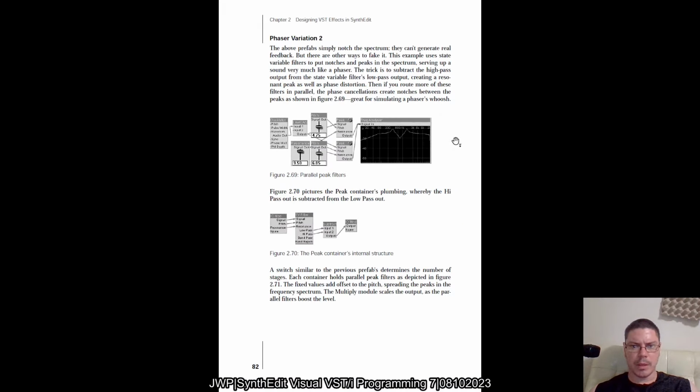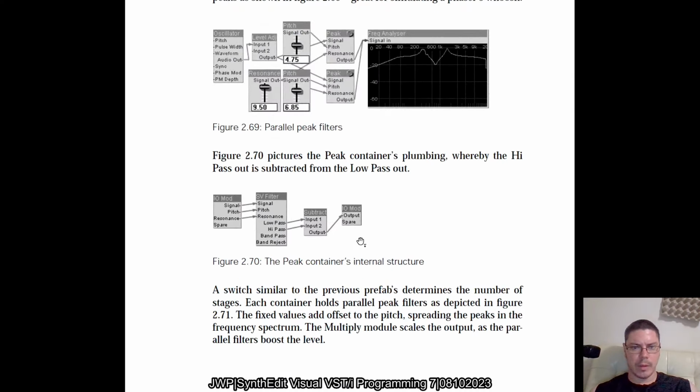Figure 2.7 pictures the peak container's plumbing, where the high pass out is subtracted from the low pass out. So figure 2.7, the peak's container internal structure, we see IO mod, signal pitch and resonance into a state variable filter, which has a low pass and a high pass, both running at the same time. And those are going into a subtract module. The low pass is on top and the high pass is on the bottom. So the high pass is being subtracted from the low pass, and then it outputs to an IO mod.